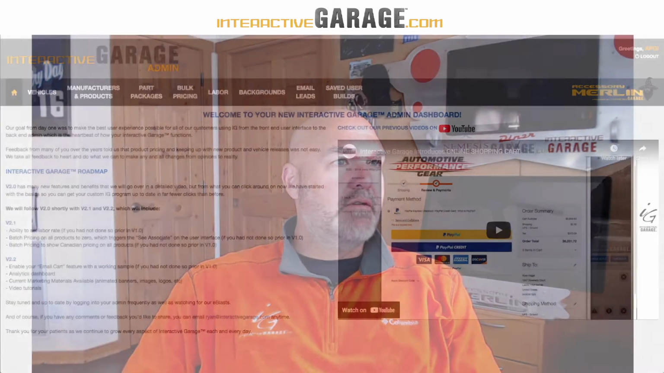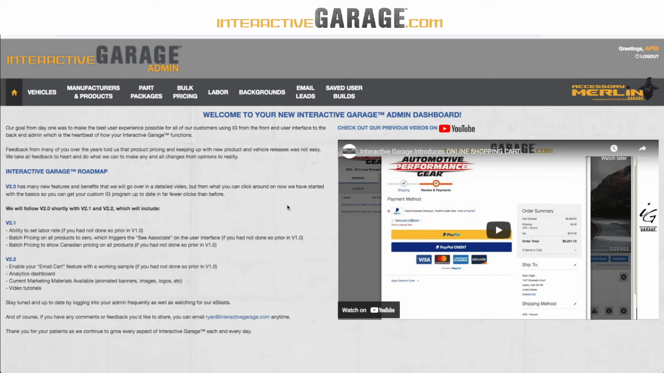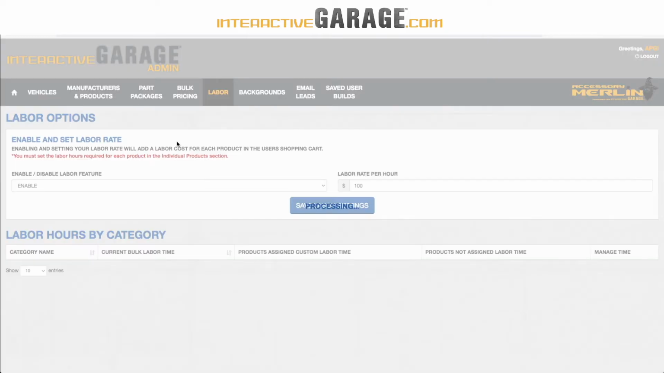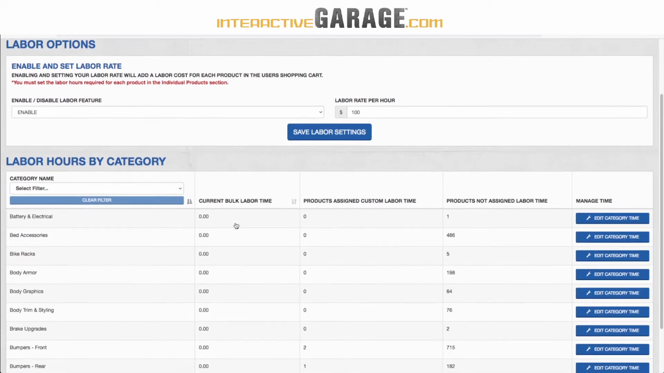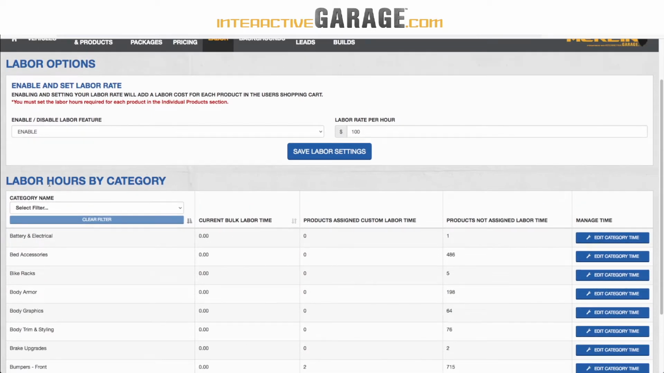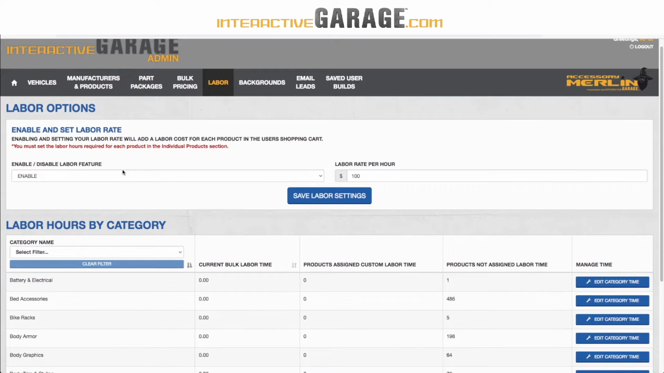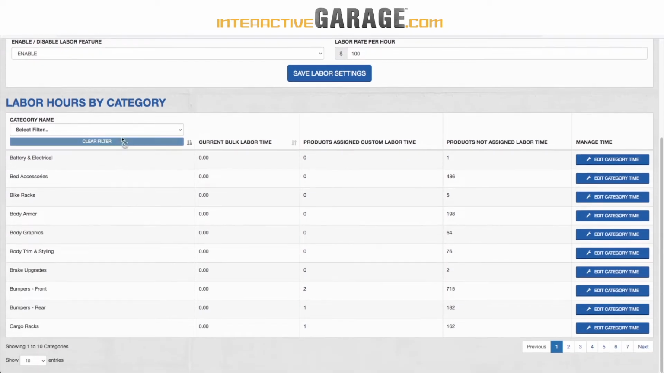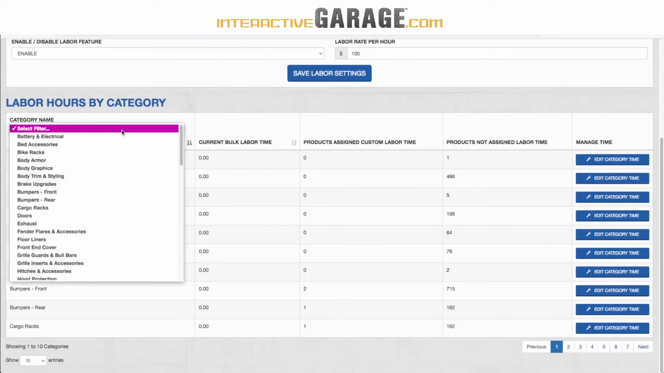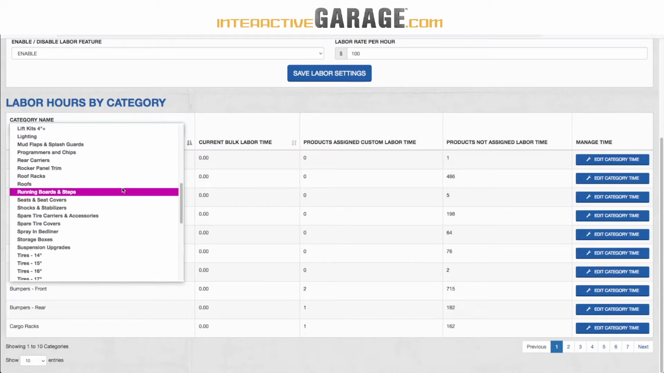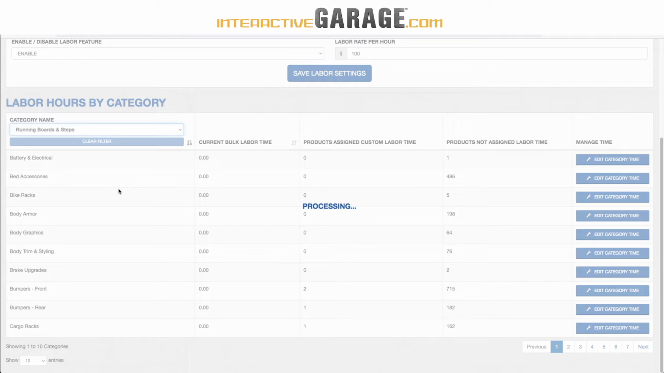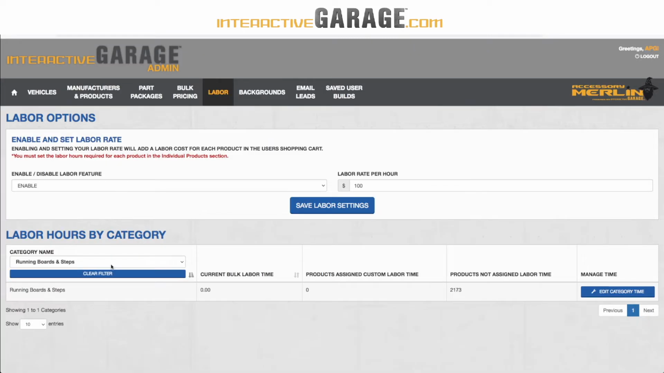I'm going to come over into the admin screen here, so you all have your admin access. And under the labor category, and this is live, what you're going to see is the ability to put labor hours by category. One of my favorite ones that I always talk to people about is, let's say, running boards. So I'm going to go down to running boards here, and just filter out everything else but running boards.